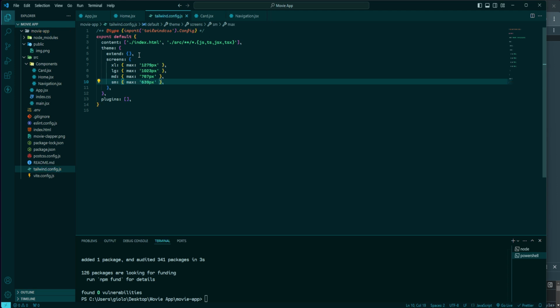Alright, so what this setup does is tell Tailwind that our default styles are for screens larger than these breakpoints, and for any screen smaller than the specified width, Tailwind will apply the responsive styles. So if the screen width is less than 1279 pixels, the XL styles kick in, and similarly for LG, MD, and SM. By following this desktop-first approach, we can design a layout that looks great on large screens and then make adjustments for smaller screens in a structured way.